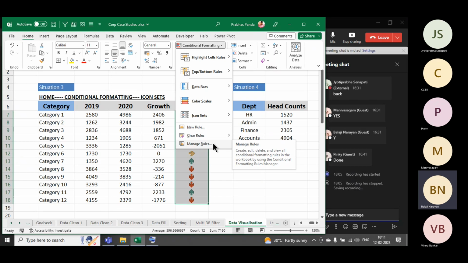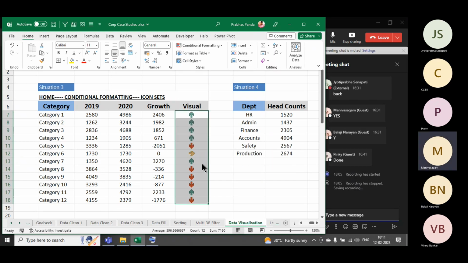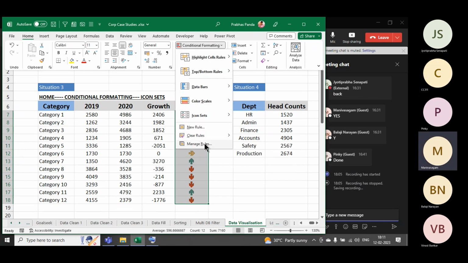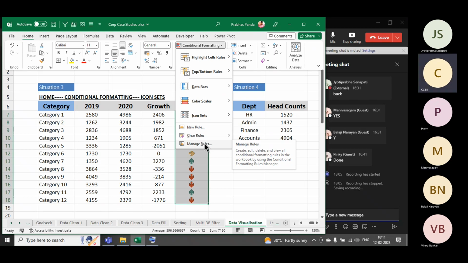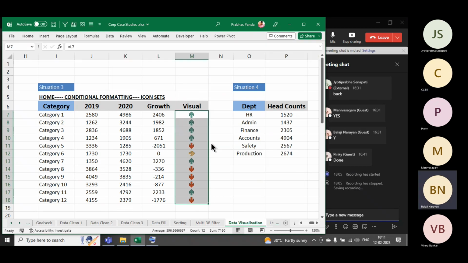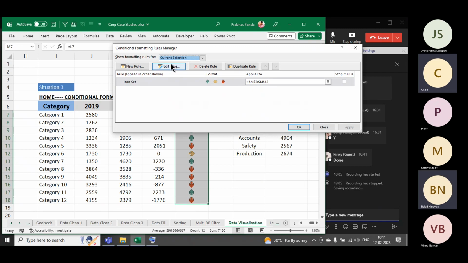I keep it selected, right? Yes, after selecting. We can do this by right click also, no? Yeah. Home, conditional formatting, manage rules. Manage rules, then edit rule.